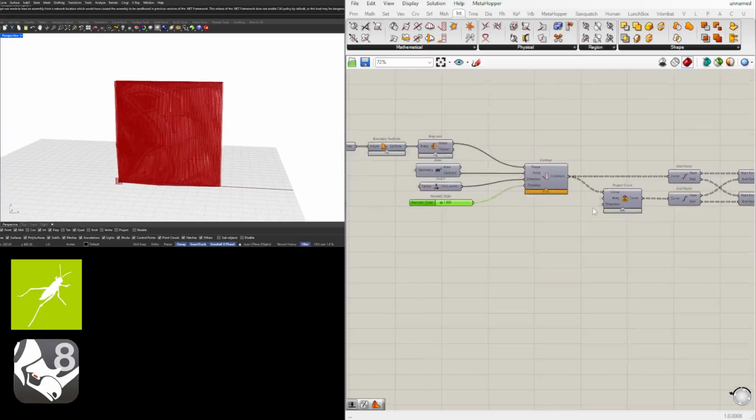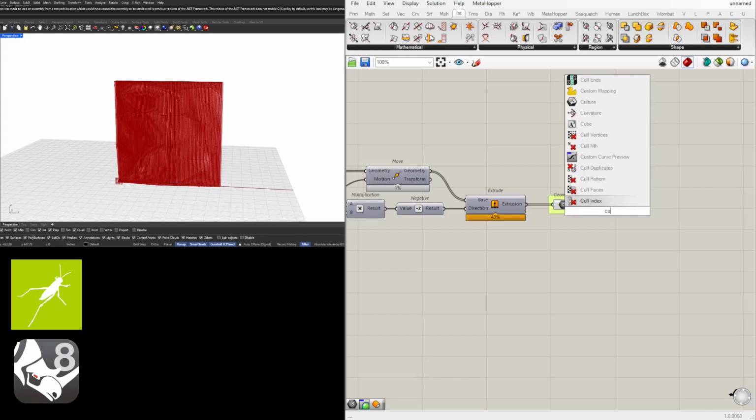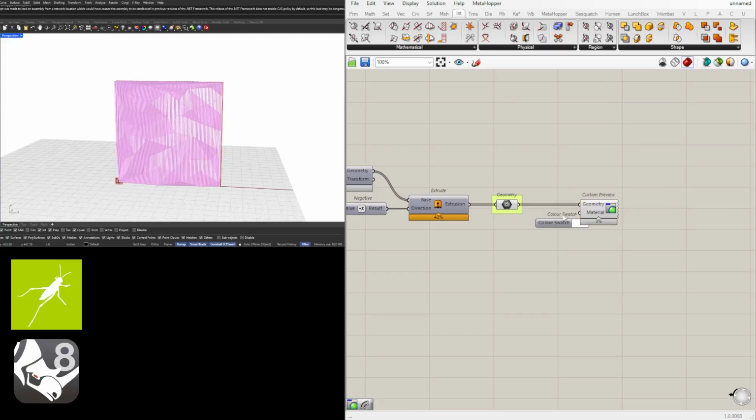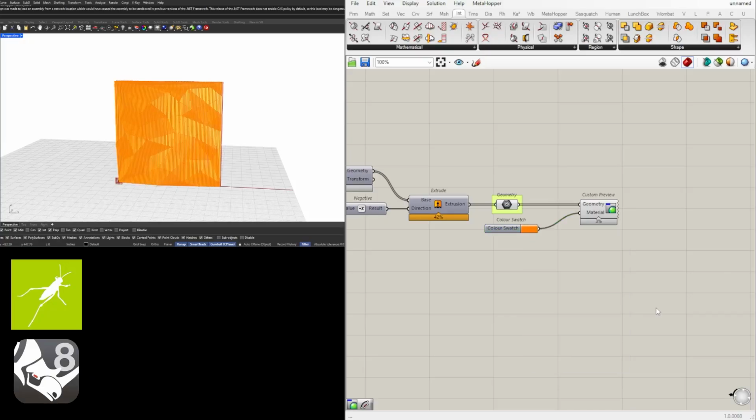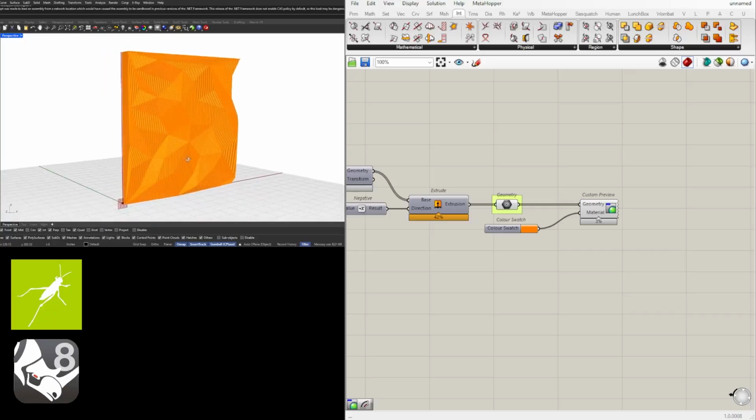Now we can't really see things here because we have this display. So let's bring this into a geometry component. So we know that this is the final form. And let's use a custom preview and a color swatch. Make this orange for now. Now you can see the design that we created.